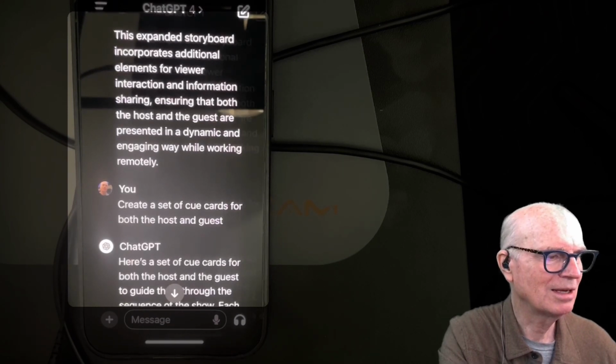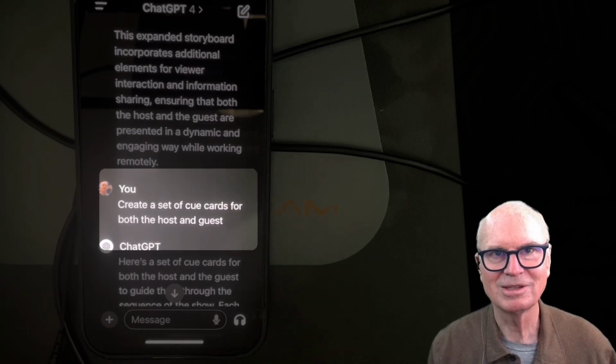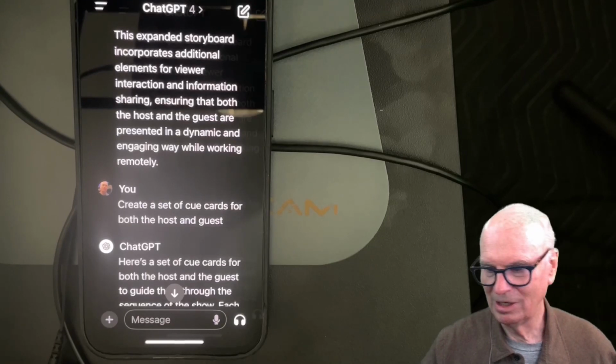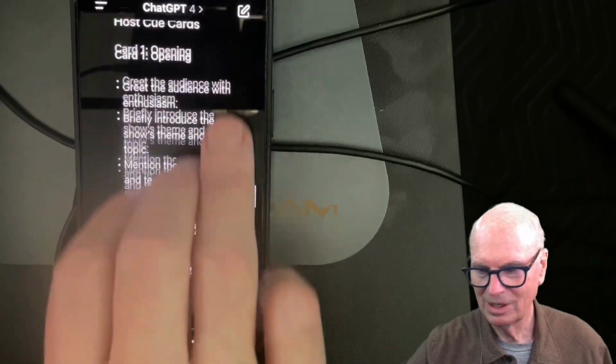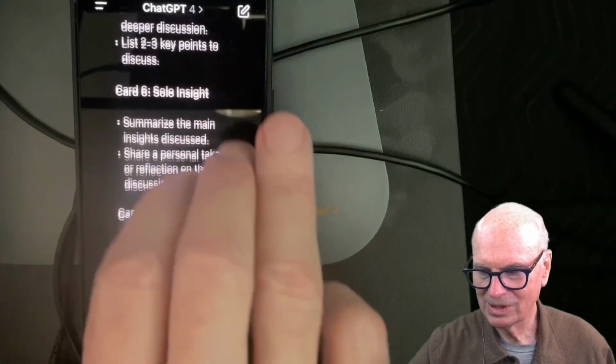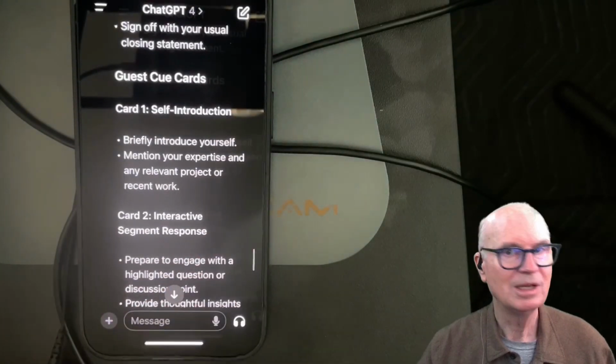I want a set of cue cards for both the host and the guest. Clearly, ChatGPT knows how to do that. Here is host cue cards. Here is guest cue cards. And so I thought I'd run through some of those cards. These cards are designed to guide both the host and the guest through a structured and engaging experience. So you can imagine a business meeting, classroom setting, you name it.